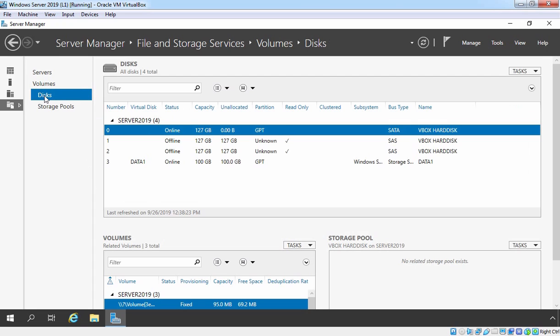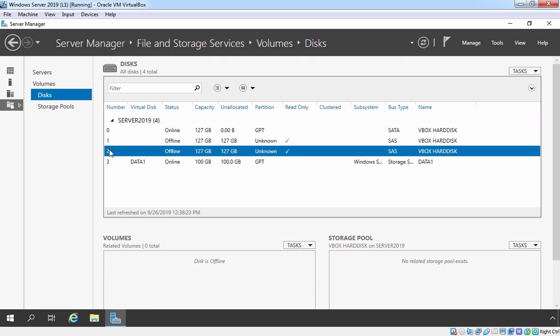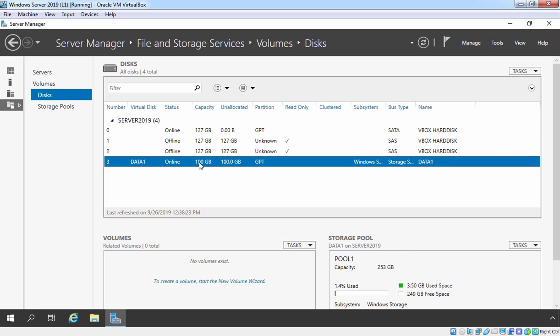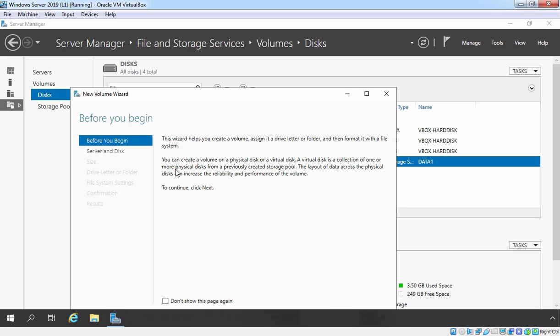Let's click on Disk. Here you can see our disk 1 and disk 2 are listed, but the status of those disks is offline, the partition style is unknown and they are marked as read-only. But we have one more disk here with the size of 100 GB and with the name data1. This is our virtual hard disk which we have created in our storage pool. Now you can create a volume on your virtual hard disk just like you create on your physical disk. Let's right click here and select New Volume.